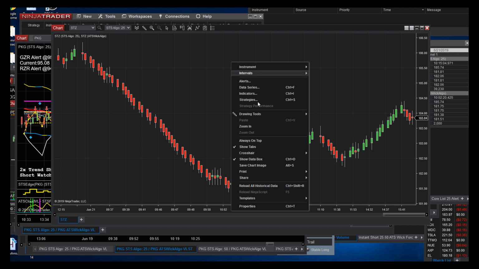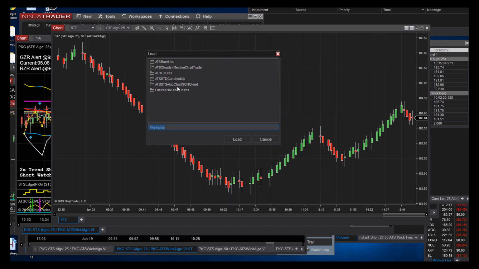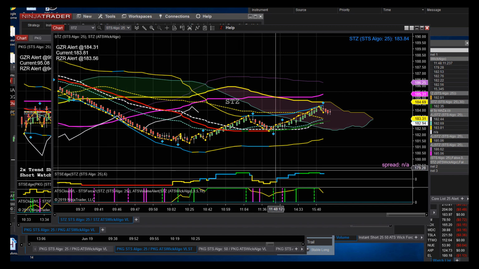So we're going to right click, templates, load, and then your cloud and inflection area or your backups. You have your 0 ATS Cloud VL. Remember, we told you why we named it that, so it'll be at the top of this list. And we're going to load it. And there you have your chart.